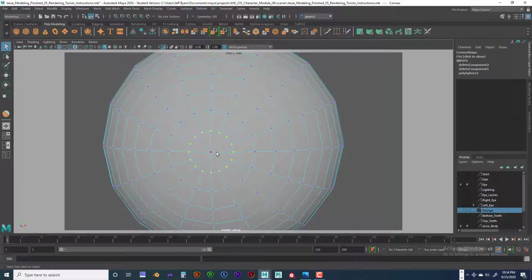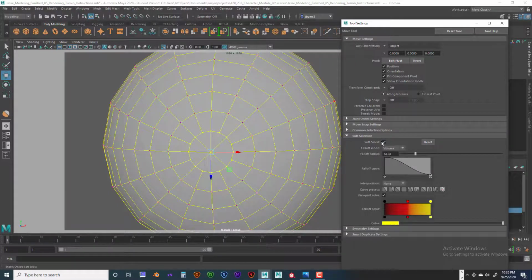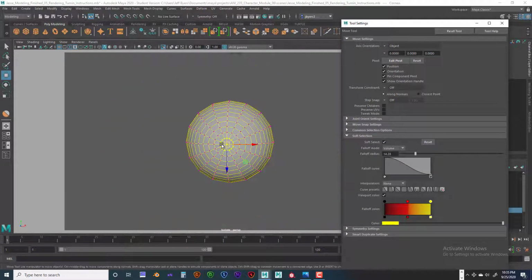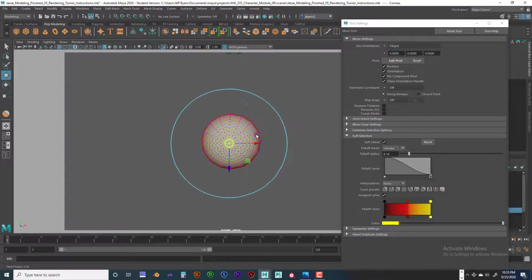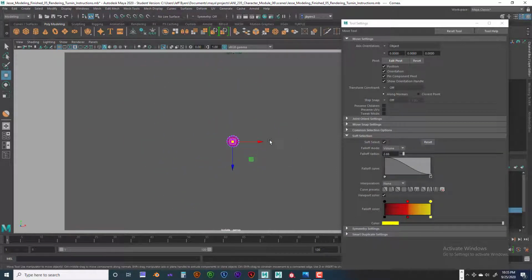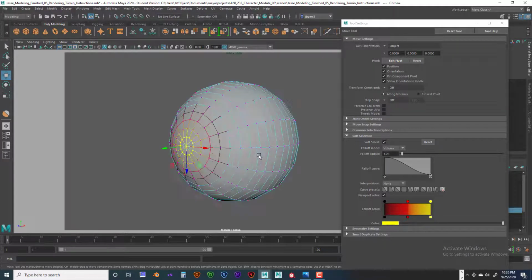Now what I have to do is just hold the shift key down and click on the middle one. And we're going to double click on the move tool, open up soft selection, and click on soft selection. Now I'm going to zoom out a little bit. I'm going to hold down the B key and just scale that down. I have no idea how big your brush is going to be, so you might have to zoom out quite a bit. And so I'm holding down the B key, and that has influence on that object.